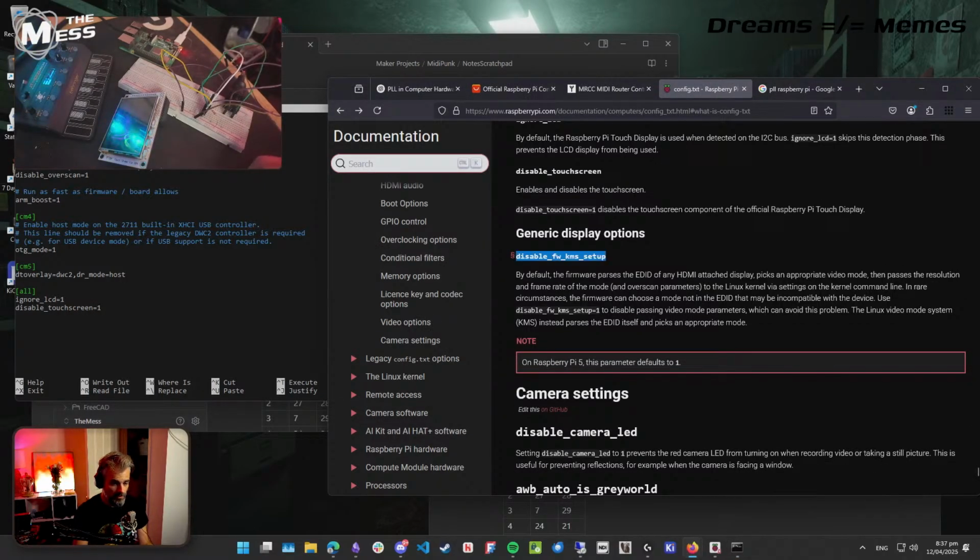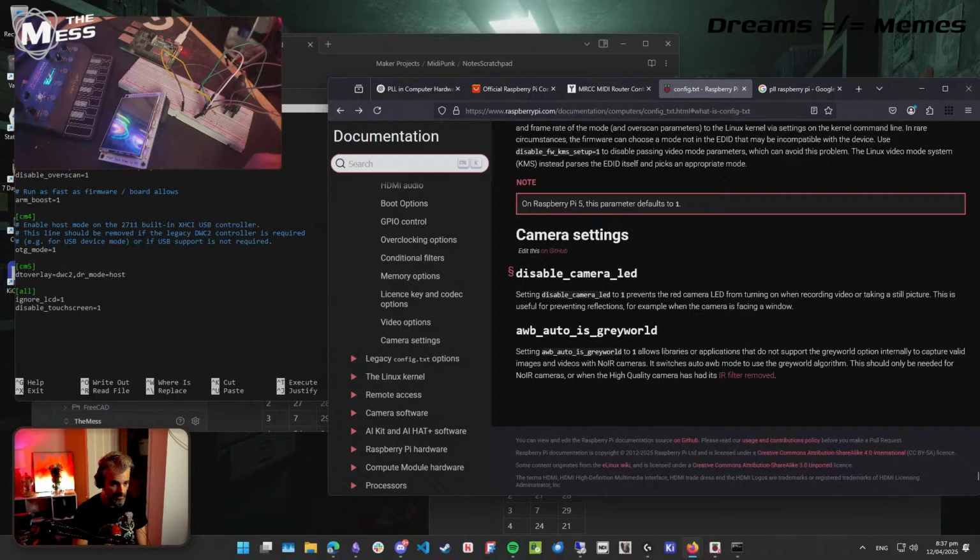Okay, disable firmware kernel mode system stuff. It's an appropriate video mode, then passes the resolution frame rate to the Linux kernel via setting. I don't know. Don't need that. Disable camera LED.